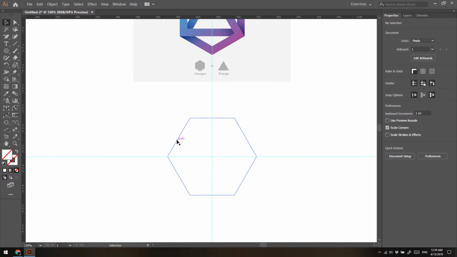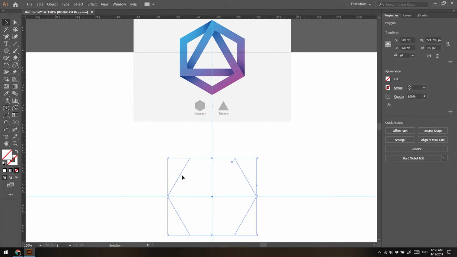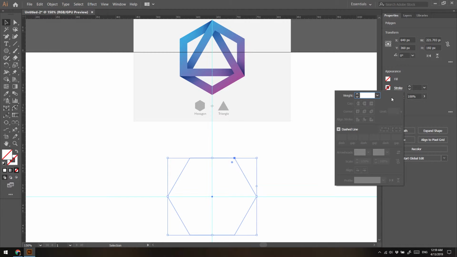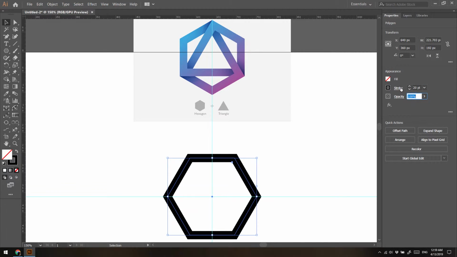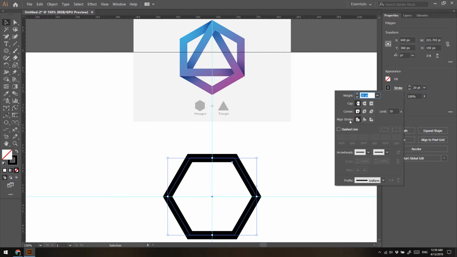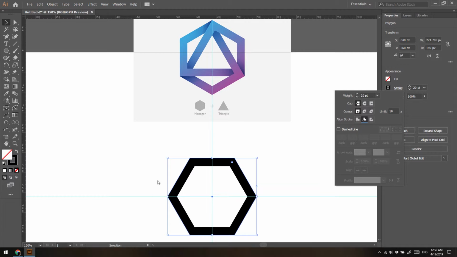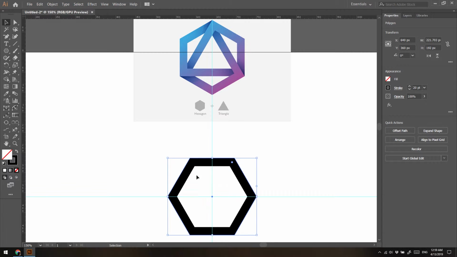And the next step is to apply a huge stroke to this one, and the stroke must be inside. So I'm going to select this one, go to stroke, first apply the stroke, for example 20 point like this. Click on this one and align the stroke to inside like this. The next step is to rotate this one and put this point at top.